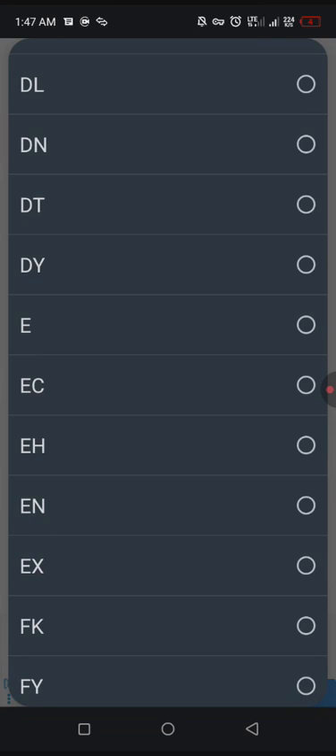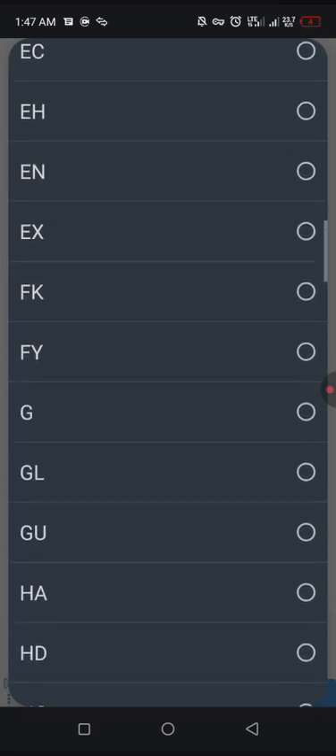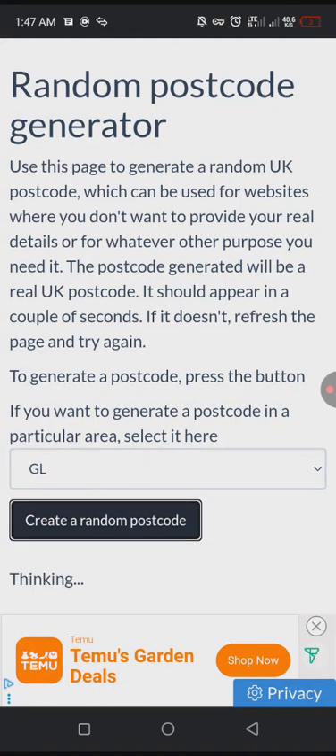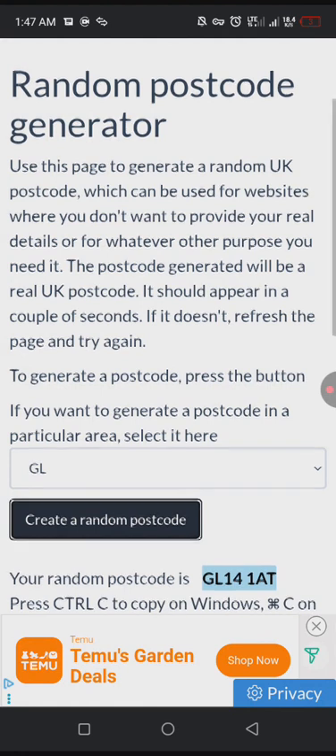Now I already know that when they ask me which area I live in, if I see southwest there, I'll know that it's Gloucester. Like Manchester is under southeast, and Glasgow is under Scotland. So this one is Gloucester. I'll just type Gloucester and create a random postcode. I'll create it. Gloucester is GL. Now this is it.